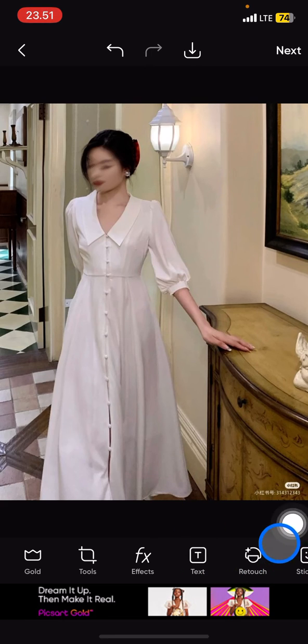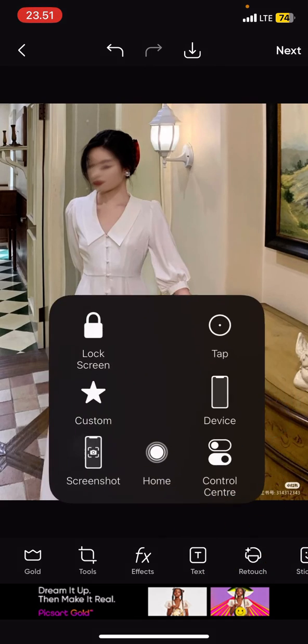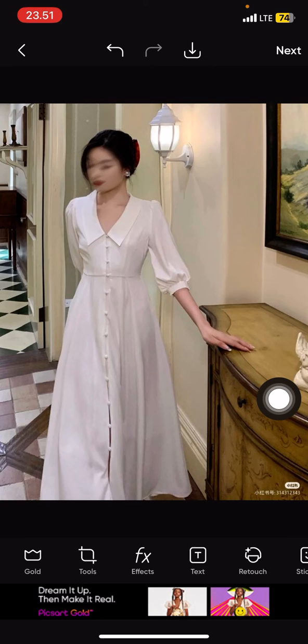So that's how to edit aesthetic motion blur on your face with the PicsArt application. Hopefully this tutorial today is really useful for you.